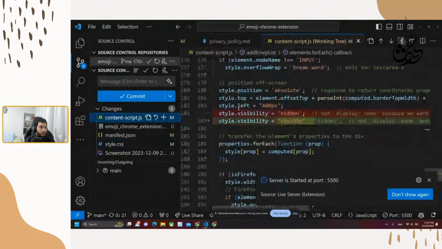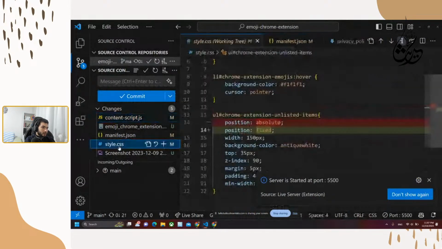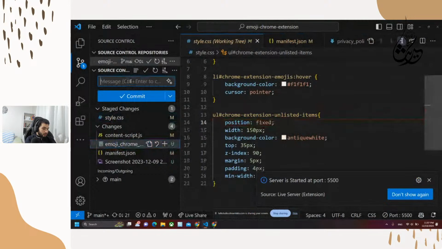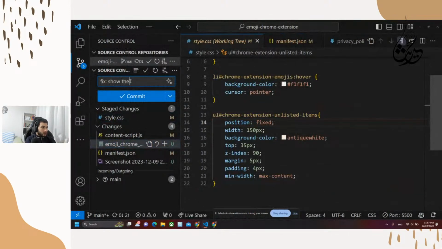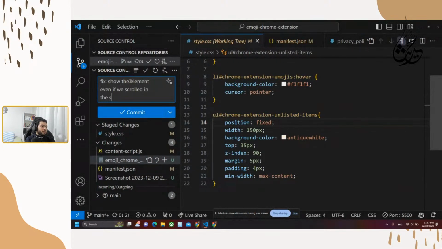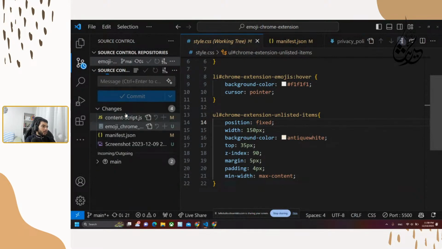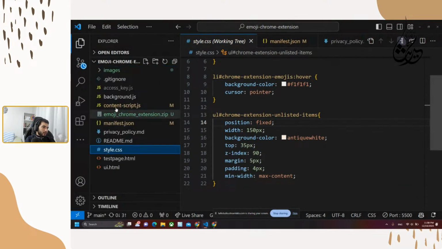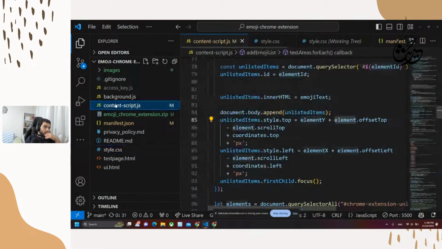We don't need this. The manifest, we could change that. As for fixed, we just could go here. Style, let's say, or fix: show the element even if we scrolled in the screen. So this will be what we need. And here we could go.